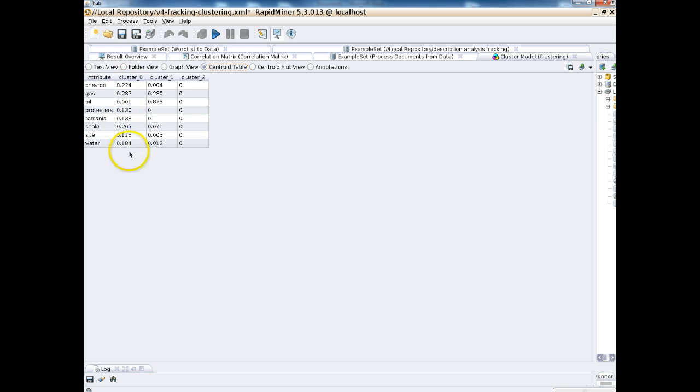All right. And in cluster 1 we see gas again comes up, but this time oil, although oil does not come up in the first cluster. So this cluster 1 has a dimension that has to do with gas and oil primarily, while in this one it has more to do with chevron and water.